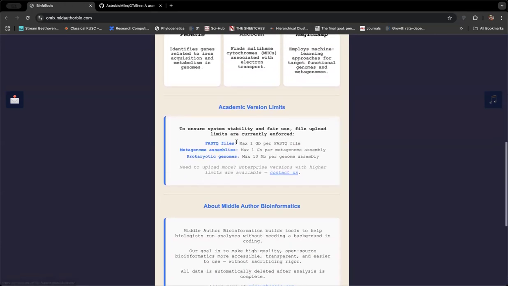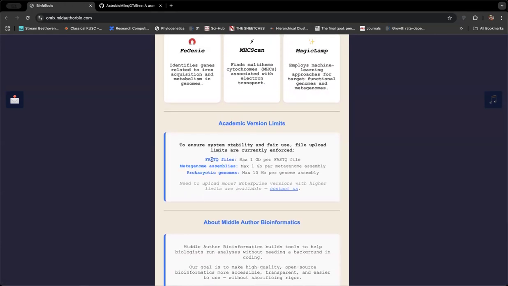So this is an academic version of the web app. There are certain limits you have to abide by. For example, if you want to upload FASTQ files for analysis, the limit there is 1 GB per FASTQ file. Now that includes gzipped files, which you can also provide, so that gives you a little bit more room. Metagenome assemblies, also 1 GB per metagenome assembly file. And if you're providing prokaryotic genomes for analysis, the max there is 10 megabytes per genome file. So if you have more files, more data you want to use, please don't hesitate to reach out and we can set something up custom for you.